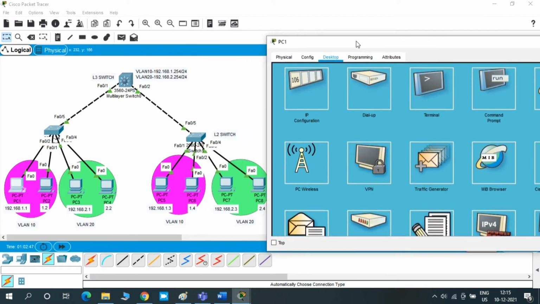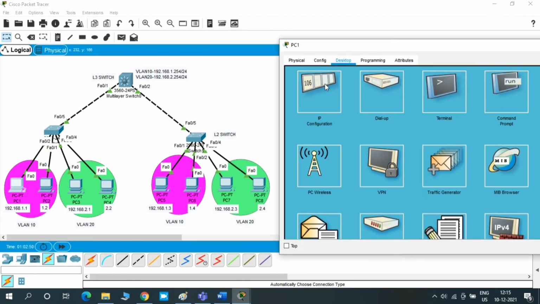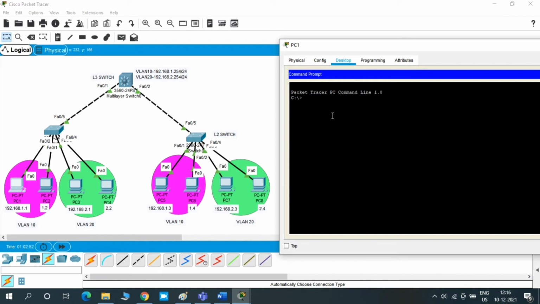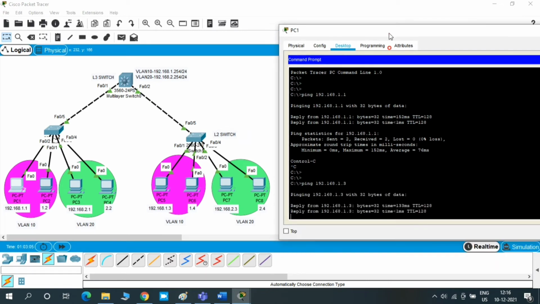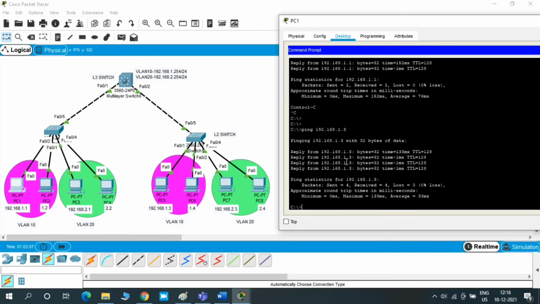Okay, now we'll try to ping PC1 to PC5. Both are in VLAN 10, the same VLAN. So before that, we'll try to ping the self IP, 192.168.1.1. Yeah, I'm able to ping the self IP. Now we'll try to ping the PC5 IP. Yes, PC5 is also successfully pinging.